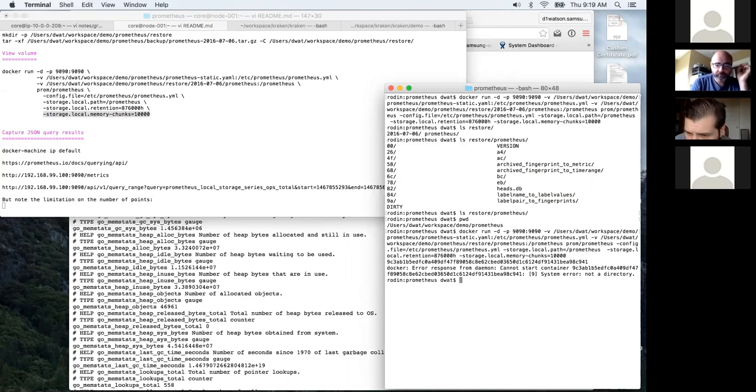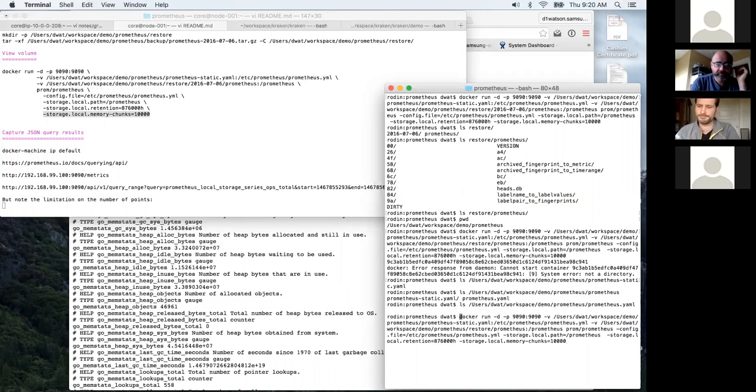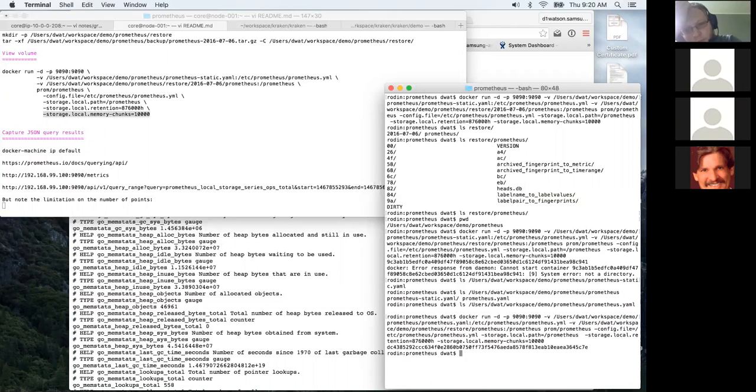Okay, sorry about this. So let me just verify everything is where I think it is. That's there. So let's do this. Okay, so now we have a Prometheus instance again. Again, I apologize. I've been modifying this since 5 this morning. So just a few hiccups. So we have the Prometheus server running again.